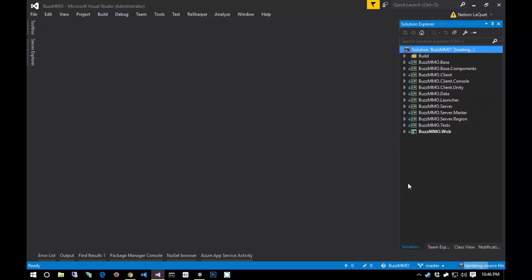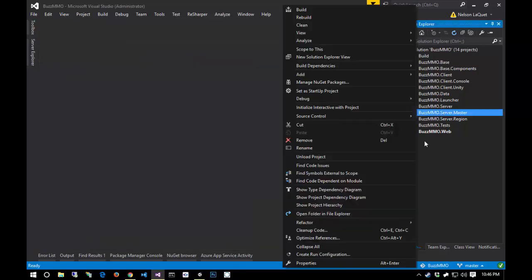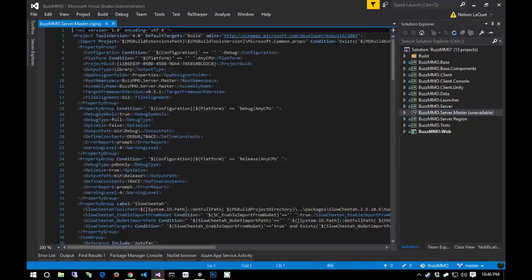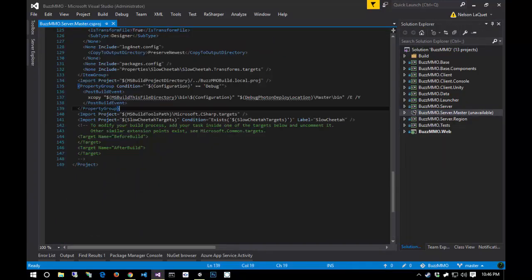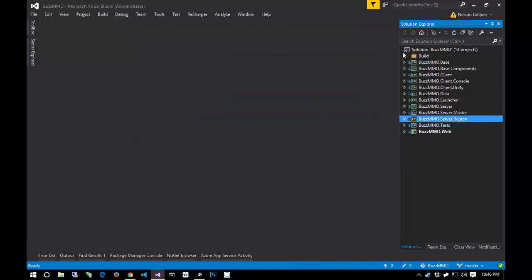So for the master, I think for this guy we just did a direct output. I don't think we did anything. No, we didn't. So we did edit the actual build file. So go ahead and unload that. Unload master, edit. And it should be down at the bottom as a post-build step. Yes, it is. It goes to debug Photon deploy location. So I already extracted that out into a variable. That sounds like a smart thing to do.